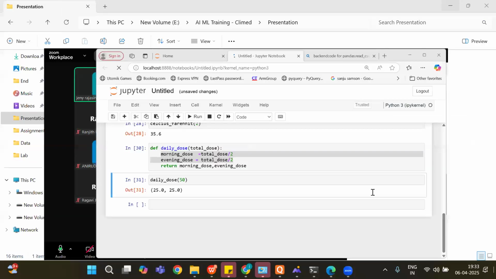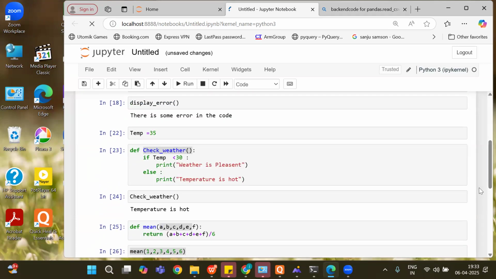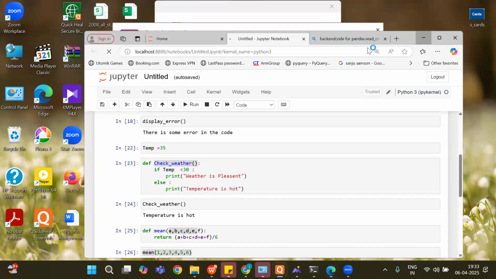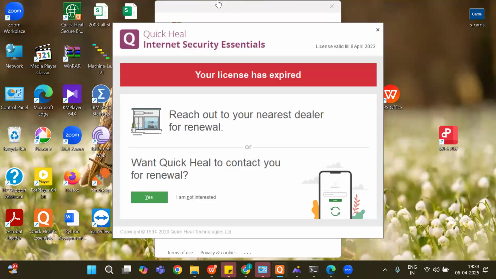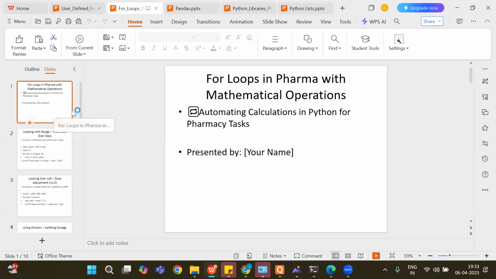So in machine learning, we will use these functions. Sometimes we have to use these functions in machine learning, artificial intelligence. So this is one topic. We will move to the next topic called for loop.